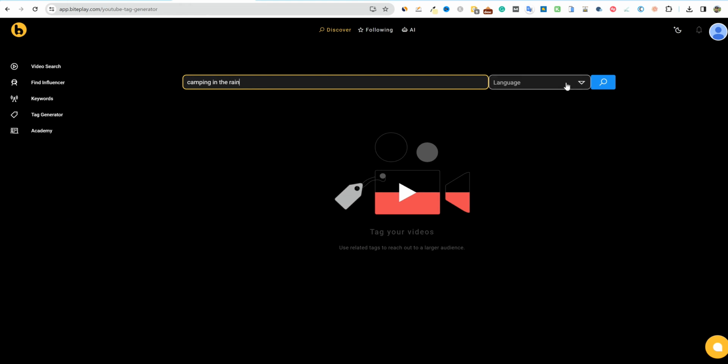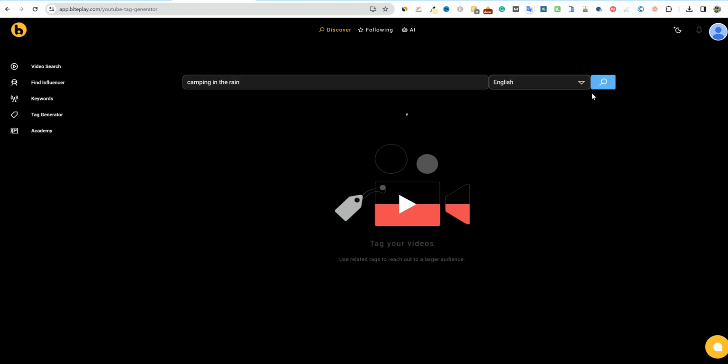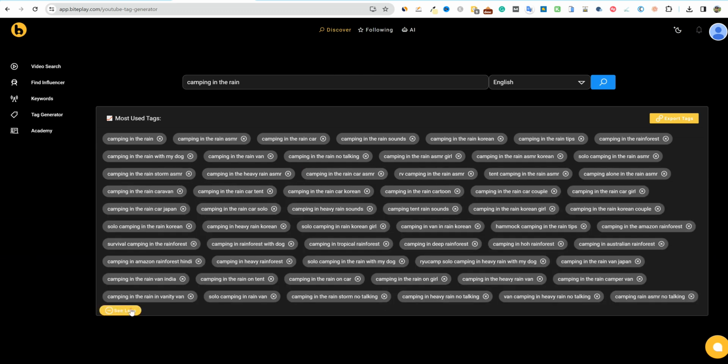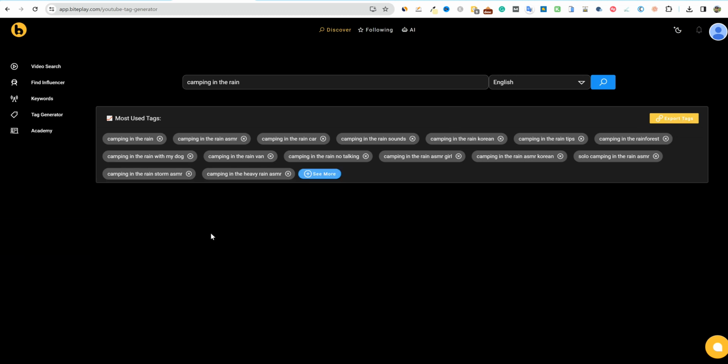We'll just take that and go with English and search. It should give us some tags right here. So, camping in the rain car. I don't really think the tags are that great compared to some of the other tools that I use, but I know you can push more as well. And there's a bunch of tags right there. You can either use them, or you can export the tags and select less as well.